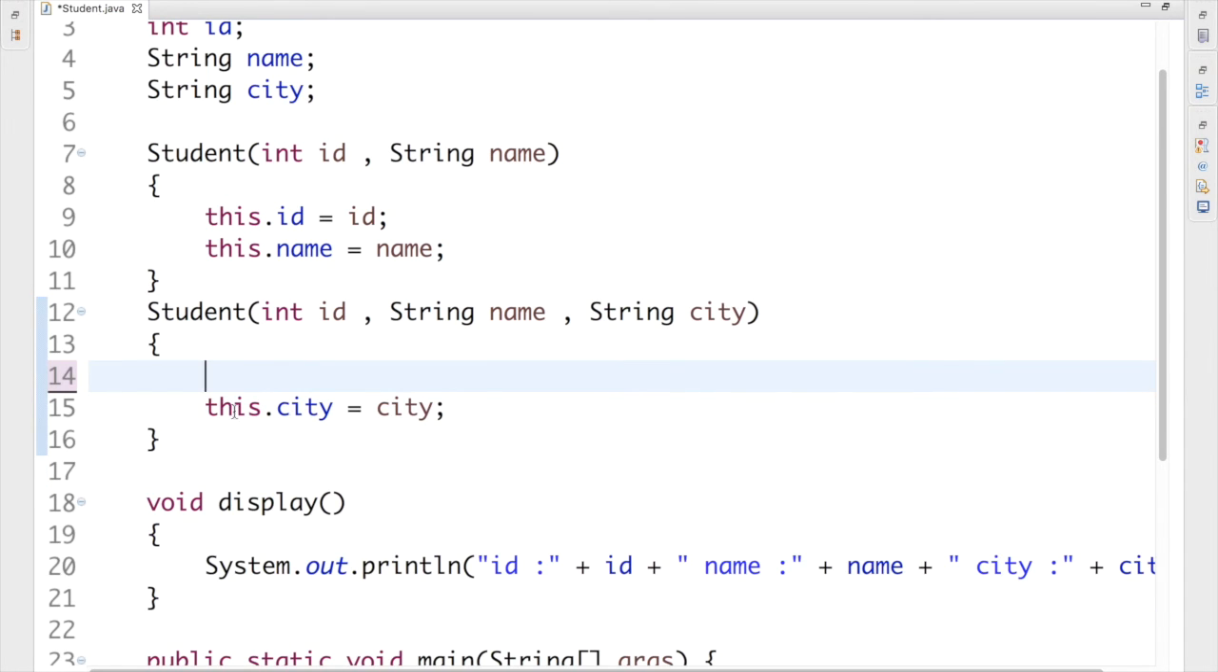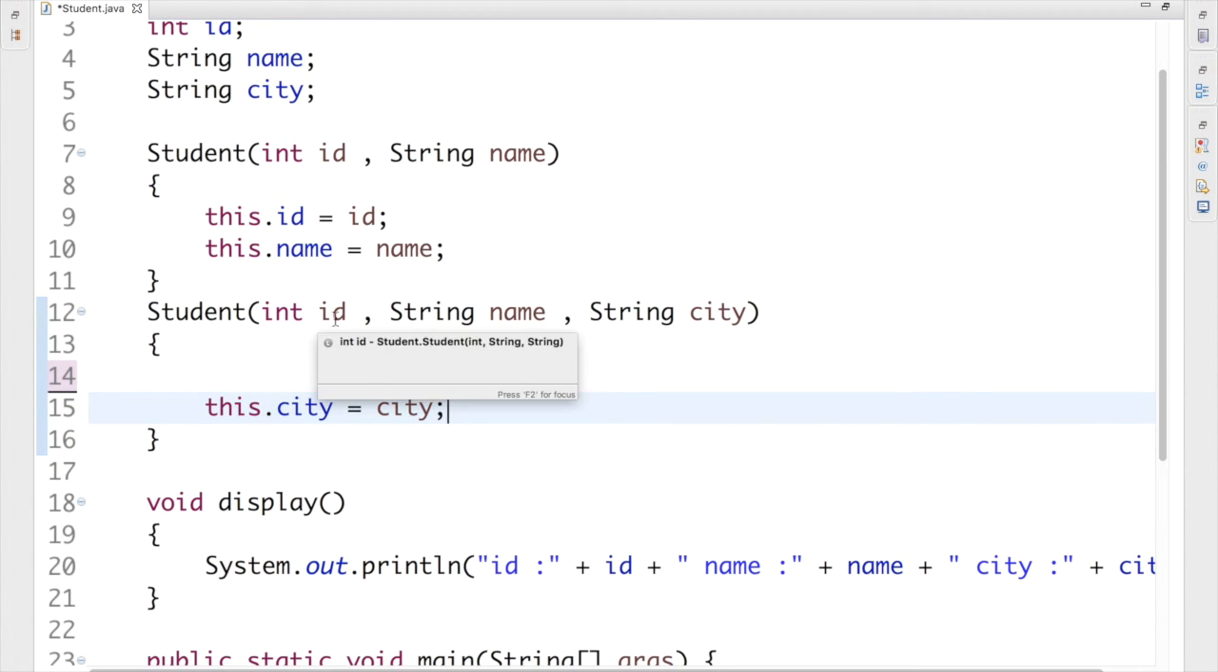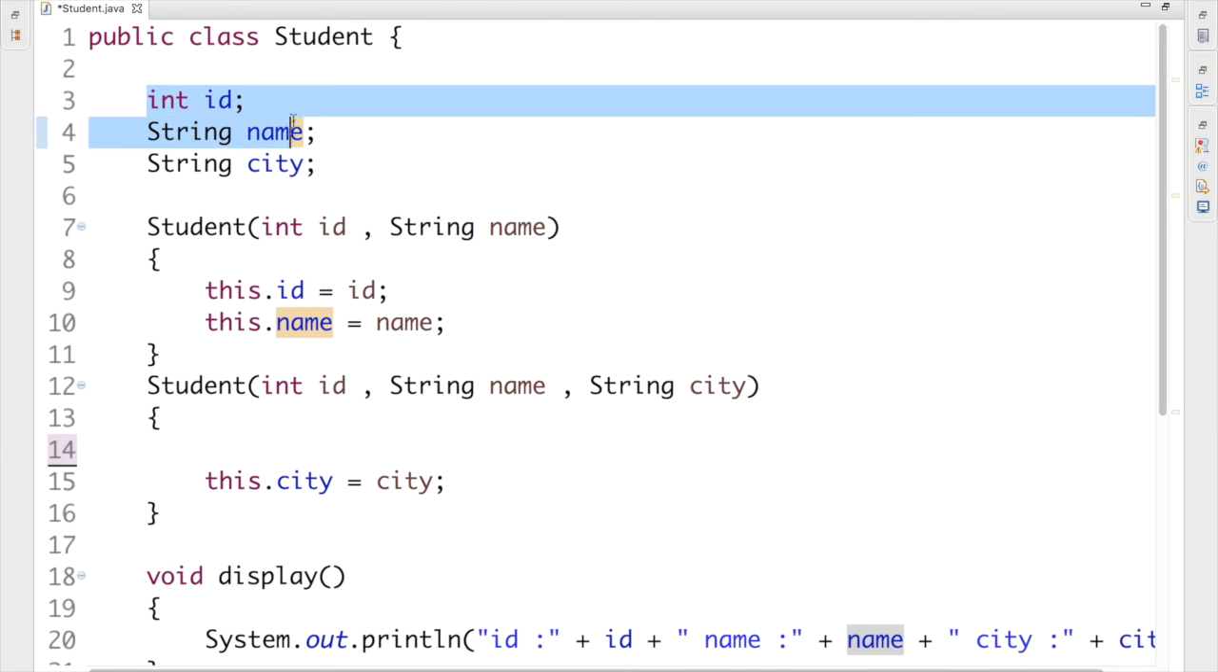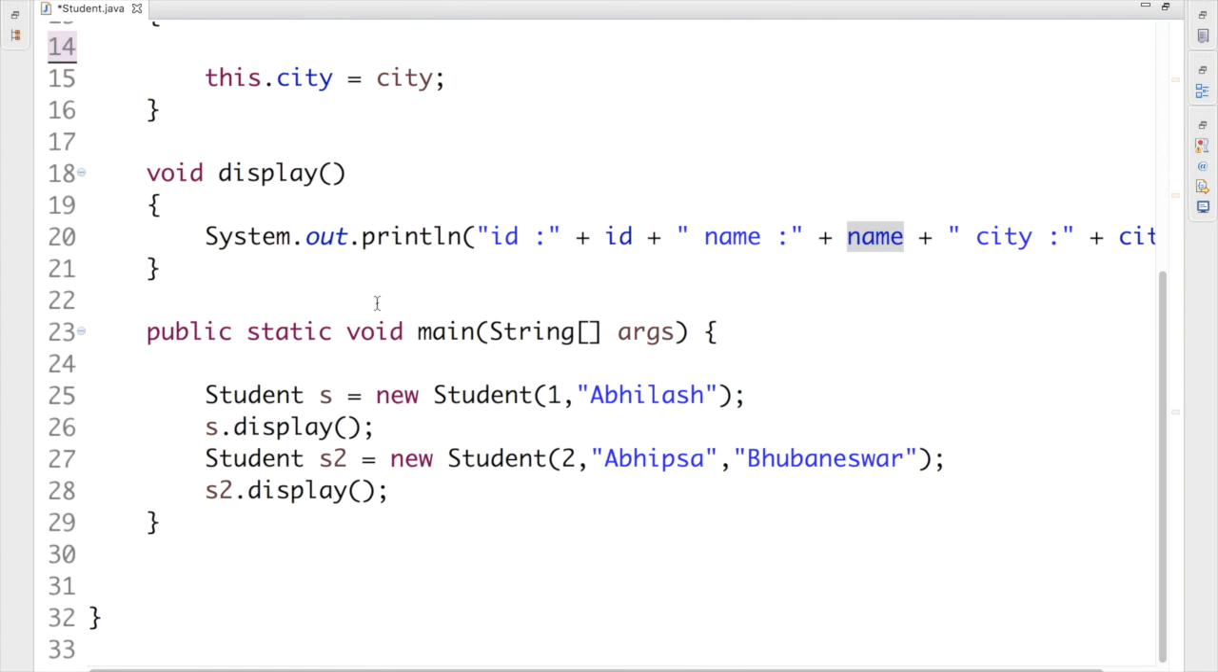Great. So right now, we're going to have only city right here. So whenever we use this particular constructor, we are passing ID, name, and city, but we are only setting the city right here. We are only setting the user input city to the non-static variable of this particular class. So obviously the first two variables will be null by default because we are not setting them at all. So let's go ahead and run it once again and see what's going to happen.